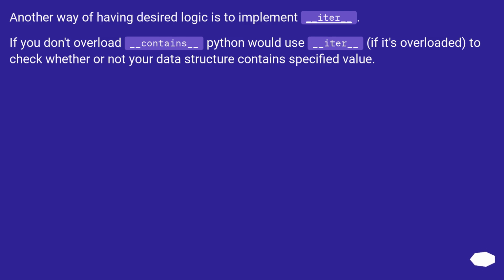Another way of having the desired logic is to implement __iter__. If you don't overload __contains__, Python would use __iter__. If it's overloaded, it will be used to check whether or not your data structure contains the specified value.